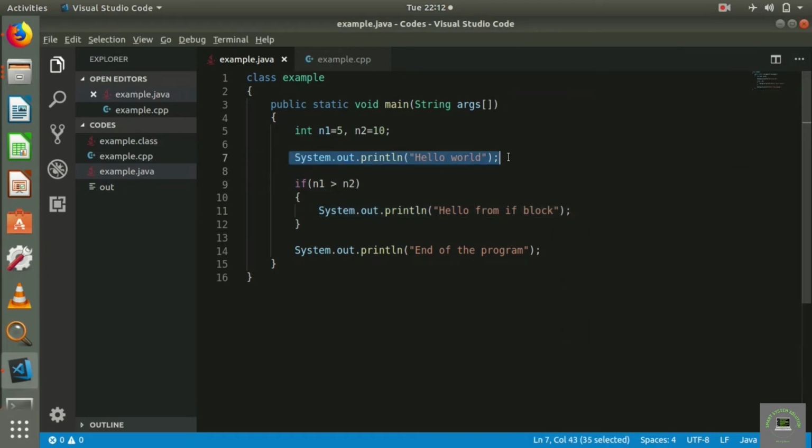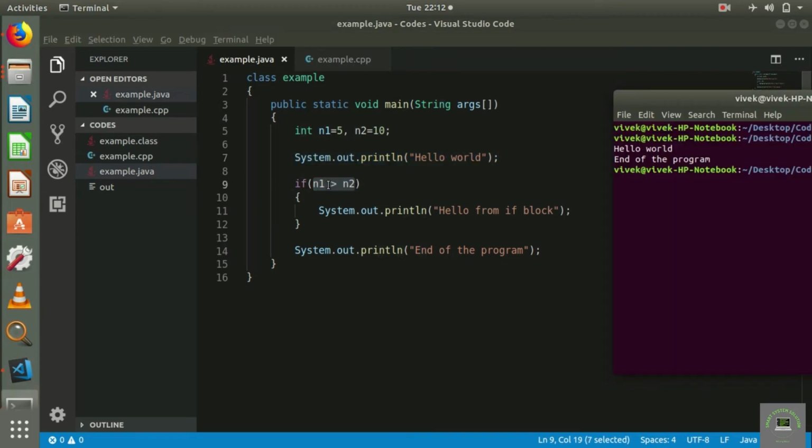As we know, the order of execution is from top to bottom, so first hello world is thrown to the output console, then the if block is executed. n1 greater than n2, value of n1 is 5 and n2 is 10. 5 greater than 10 simplifies to false, as it is obvious 5 is less than 10. Therefore this condition simplifies to false.